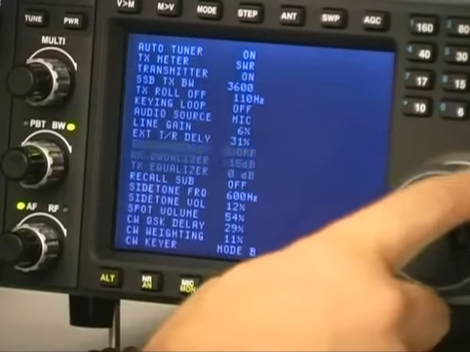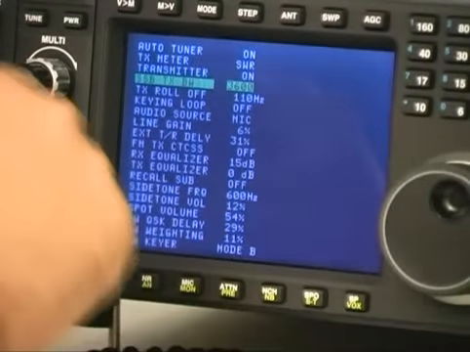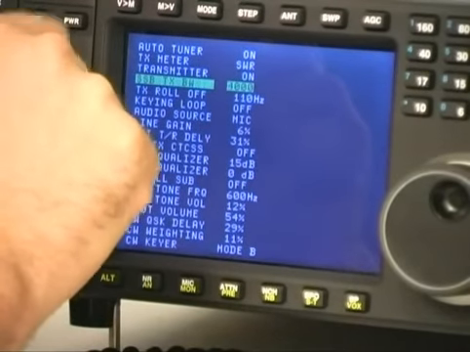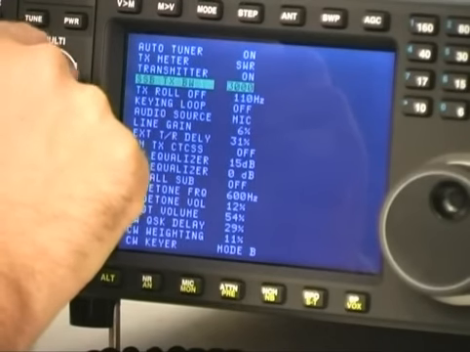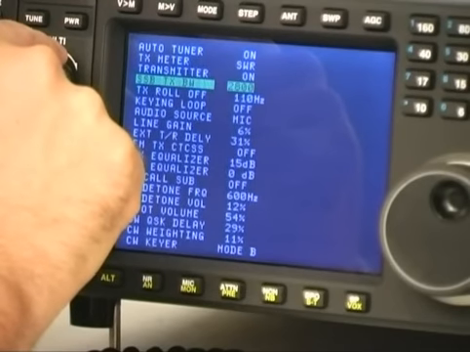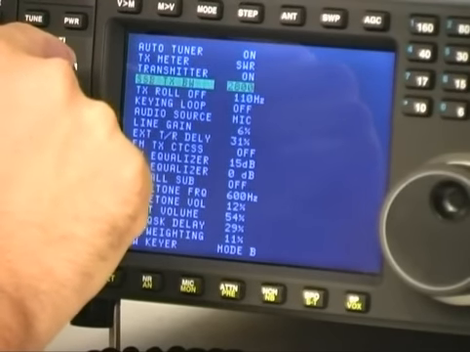Single sideband transmitted bandwidth is adjustable. It's a maximum of 4 kHz. Can be adjusted to a minimum of 1 kHz. Set that at about 2800 or so. That's probably good communications grade audio.